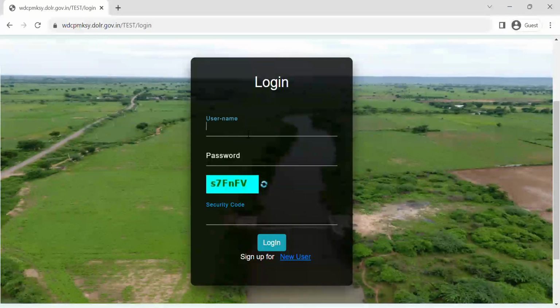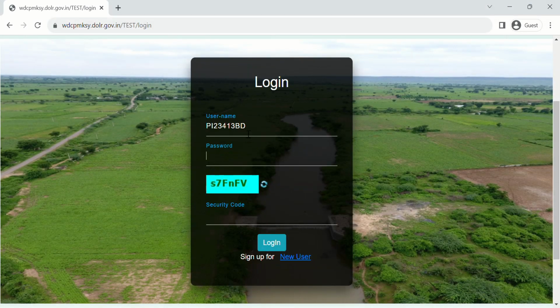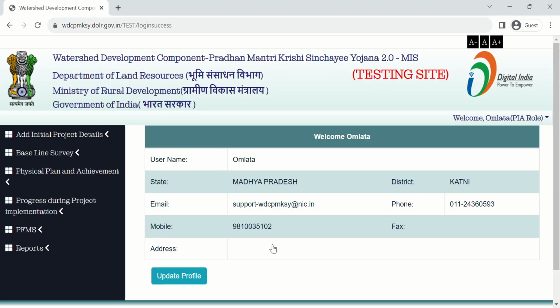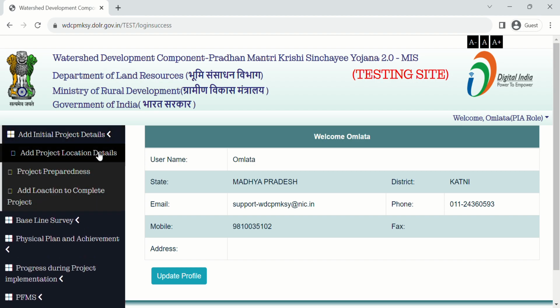Enter your PIA username, enter your password and enter the security code. Click on login. Now you have logged in successfully. Click on add project location details.